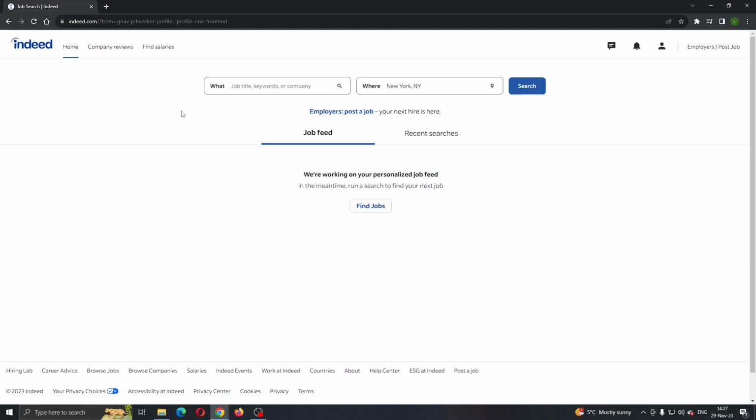So guys, the first thing you need to do is go to the official Indeed.com website right here, and after doing that, it's going to open up this main page right here, which is the home page of Indeed, where you can log into your account.